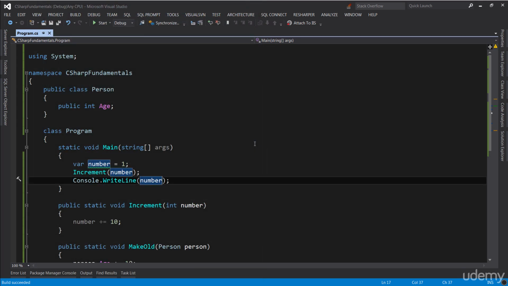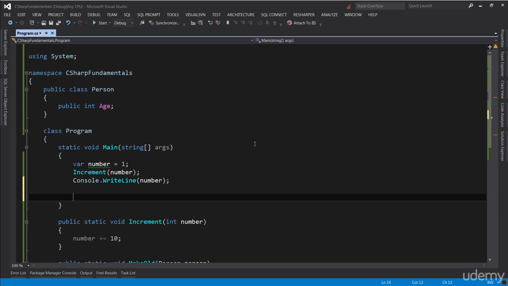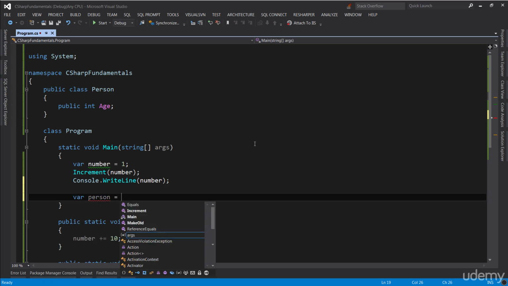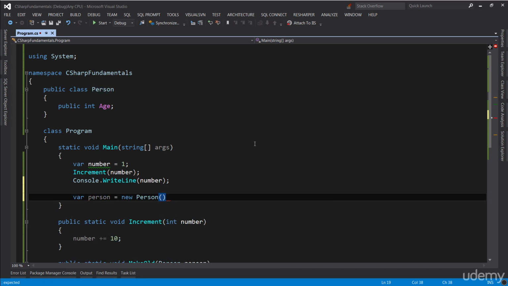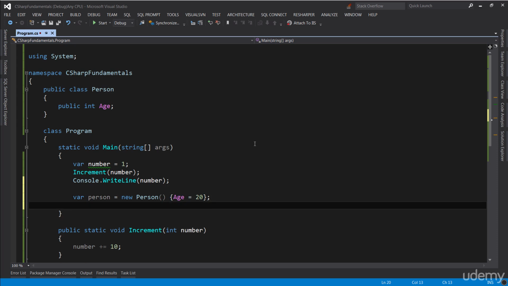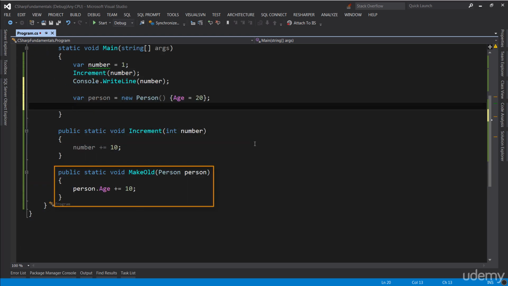Now let's take a look at an example of a reference type. So this time I'm going to use our Person class. So I create a Person object and use the object initialization syntax to set its field. So this person is 20 years old. Now here we have another method called MakeOld that takes a Person object and adds 10 to its age field.